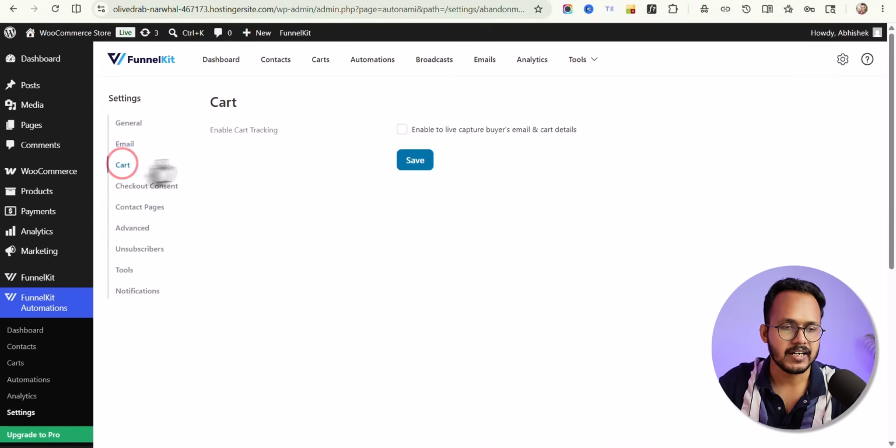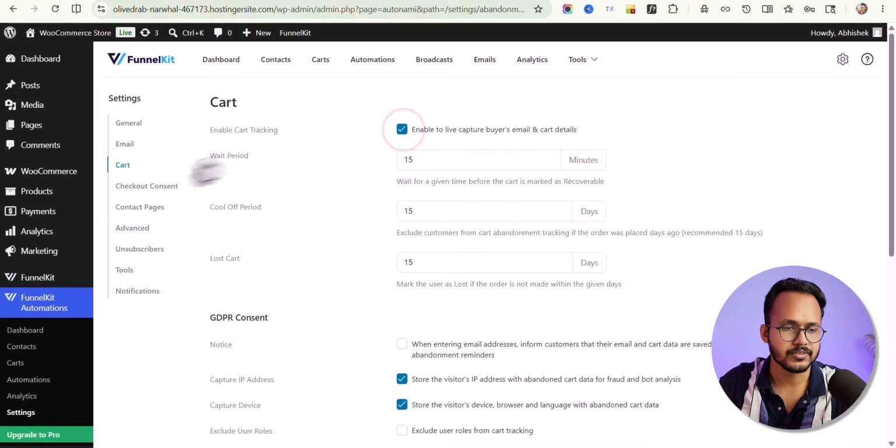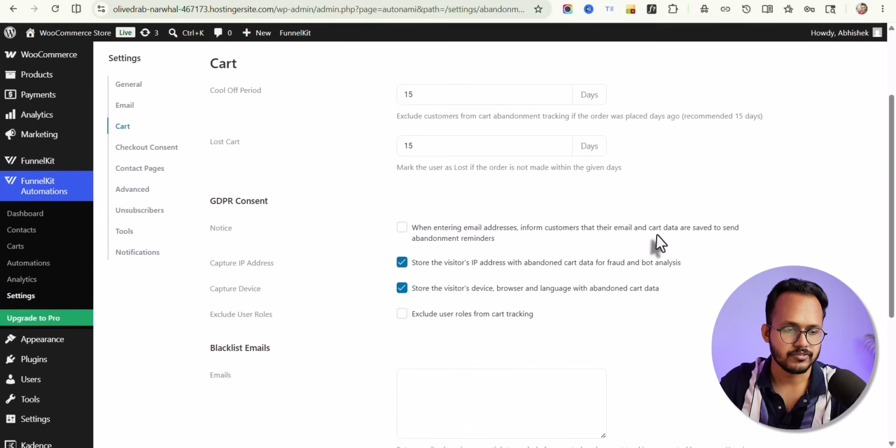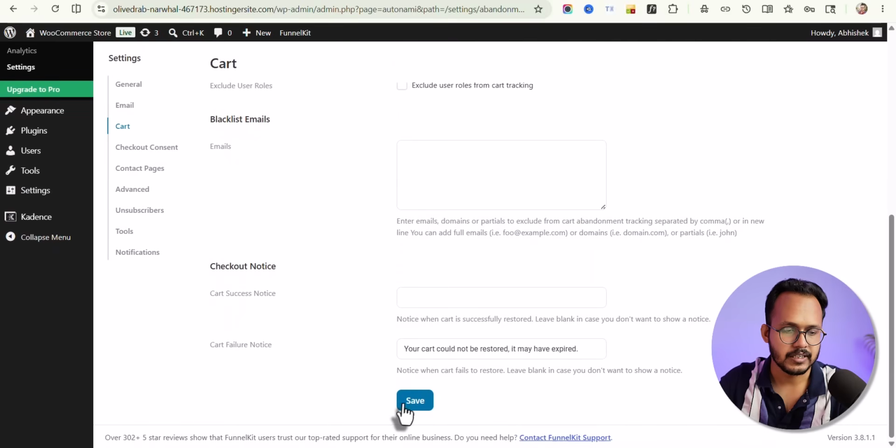Now let's click on cart, and we need to enable this option. It will capture emails whenever they are added to your WooCommerce store. So if someone lands on your website and enters their email address, then this will capture those email addresses. Here we can keep the default setting as it is and hit save.